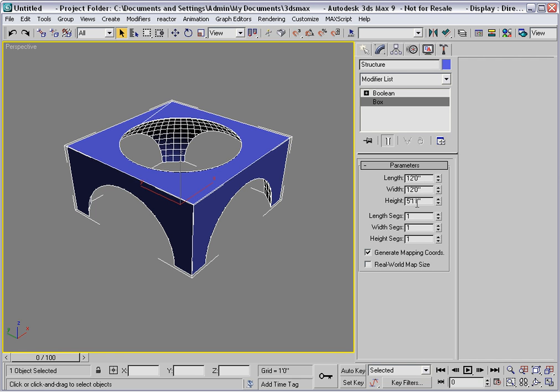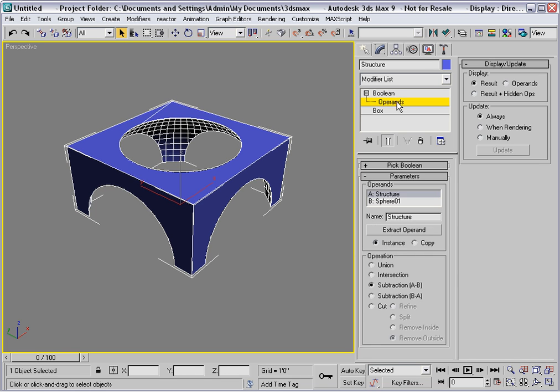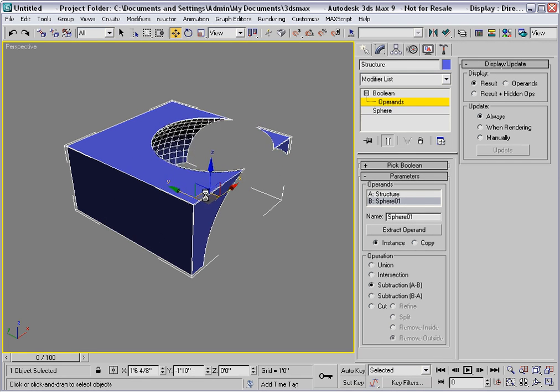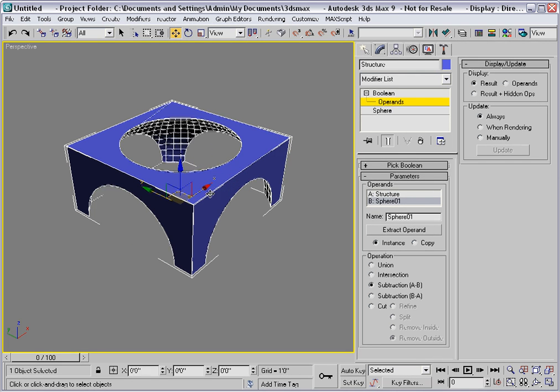By the way, you can go into the Boolean, and it has a single sub-object level called operands, and here you can actually transform the operands with respect to each other. So I might select the sphere and then move it. And you can see what happens. Now in this case I don't want to do that, so I'll right click while I'm dragging to cancel out of that. And I'll go back to the top level.